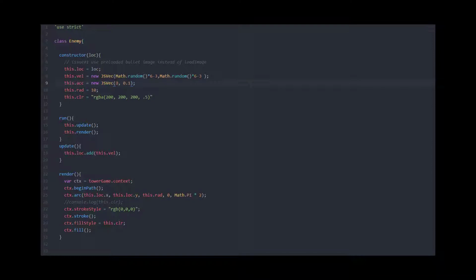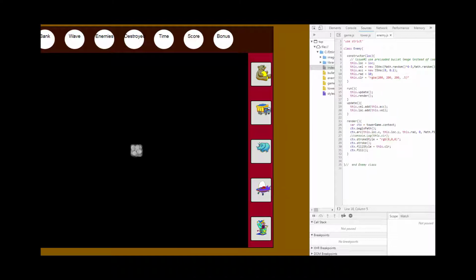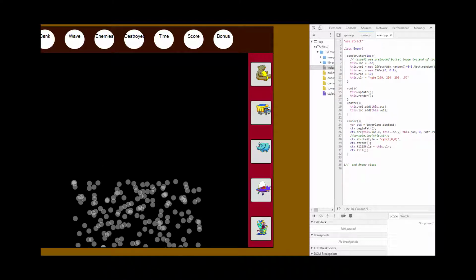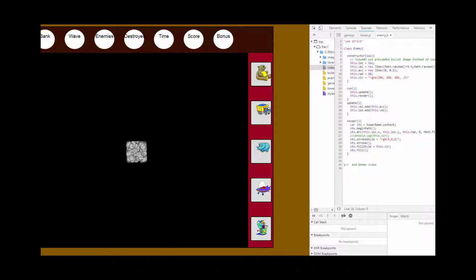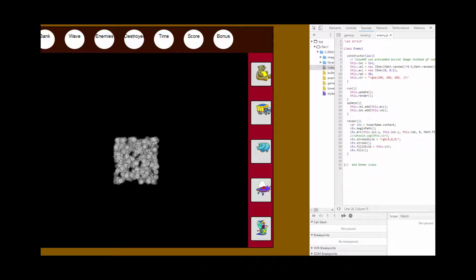0.1 here. And so now when I do that, I want to come down here, and the same thing I'm doing here, I want to say this dot velocity, I'm going to add to velocity acceleration. So let's see what that does. So I'm adding acceleration to velocity, and then I add velocity to location. And so now when I run this again, these guys are all going to fall down.